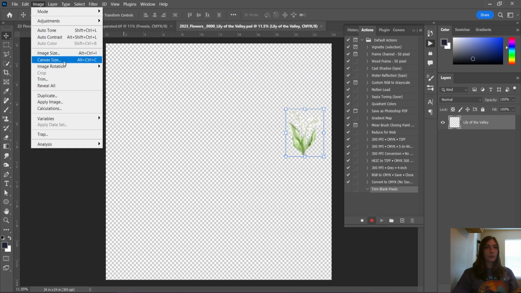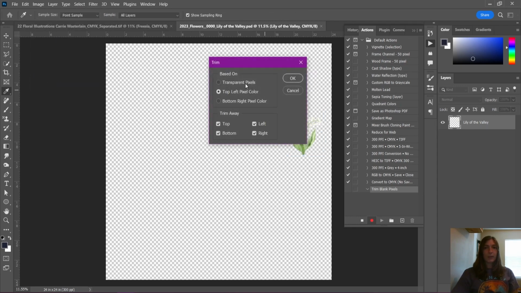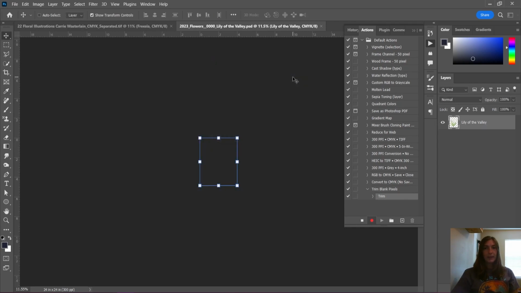We're going to record. We're going to go up to Image. We're going to say Trim. And we're going to base this trim on transparent pixels from all sides. I'm going to click OK.